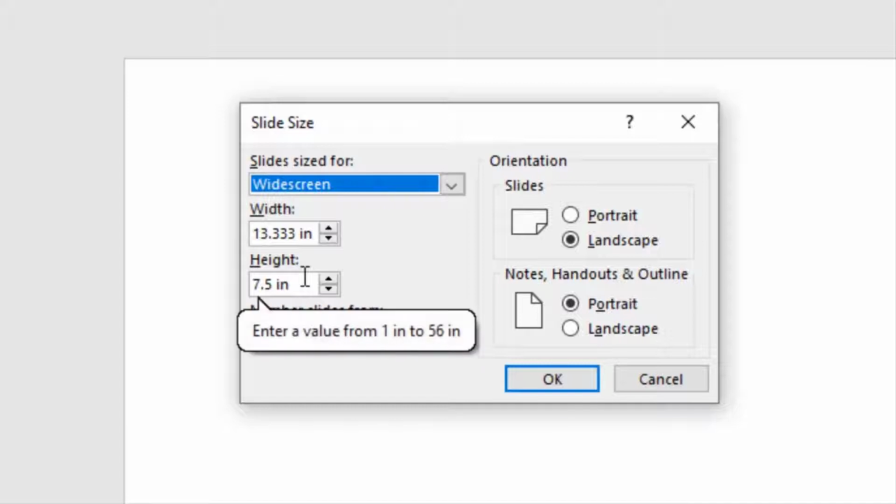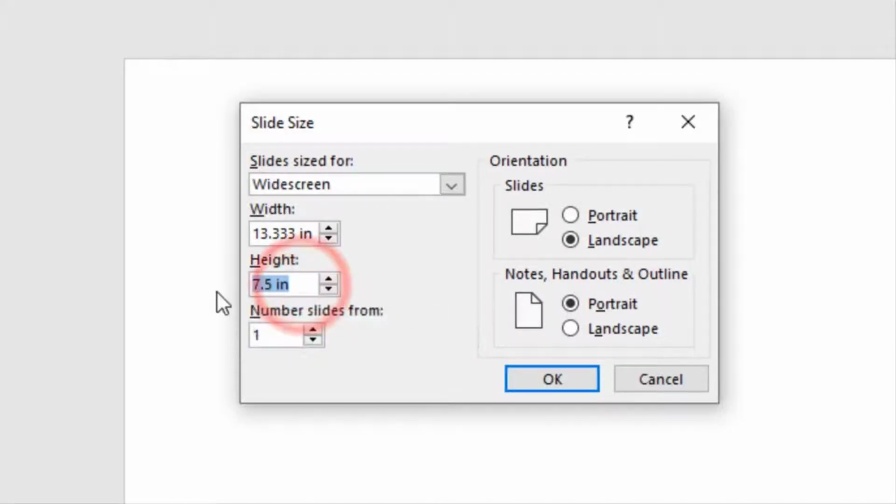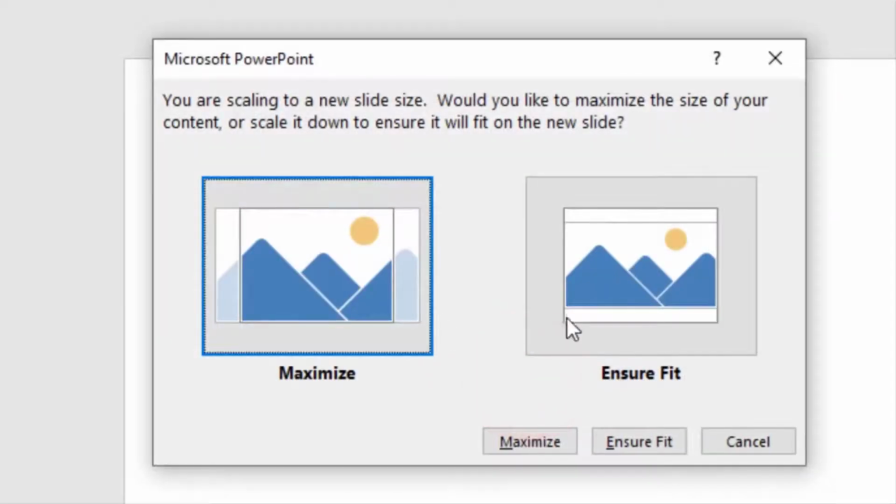Now infographics traditionally are more vertical, but they don't have to be. You can make a wide infographic if you like, or even a square infographic. In this case, I'm going to go with 26.666. I'm going to make it twice as tall as it is wide. It's going to ask me, do I want to maximize or ensure fit? In this case, I'm starting from scratch, and so it doesn't really matter to me. If you already have elements on the screen, then you want to be mindful of this. So I'm going to click Maximize.